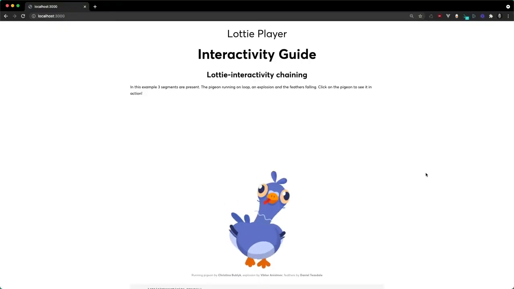Lottie-Interactivity now allows you to create simple or complex interactive scenarios with your Lottie animations. Let's check some of those out. So let's find out what you can get up to with interaction chaining with the Lottie-Interactivity library.